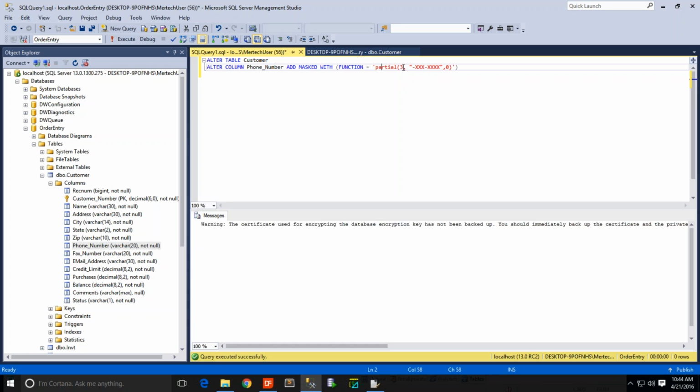It takes 3 parameters. The first parameter is the number of characters from the column that you want included in the data. The second parameter is what you want to pad in the middle of the data. And the last parameter is the number of characters from the end of the data that you want to include. In my case, I'm doing a phone number. I'm including the first 3 characters, which would be the area code. I'm masking out everything else and including nothing from the end. So let's go ahead and execute that.